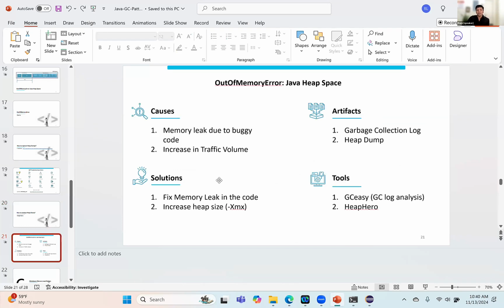Okay. So let's do a quick recap of this out of memory error, Java heap space. This happens when there is a memory leak due to buggy code, just like what I showed. And sometimes, my friend, this out of memory can also happen if there's a rise in the traffic volume. So what are the solutions to fix this problem? Fix the memory leak in the code. If it is happening because of the spike in the traffic volume, then increase the heap size.